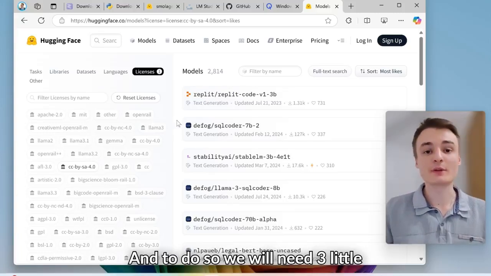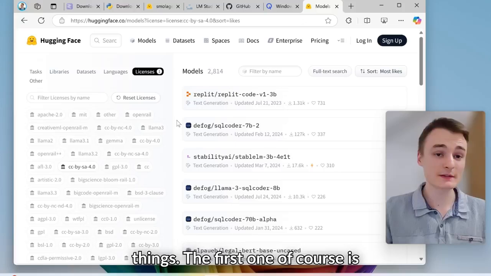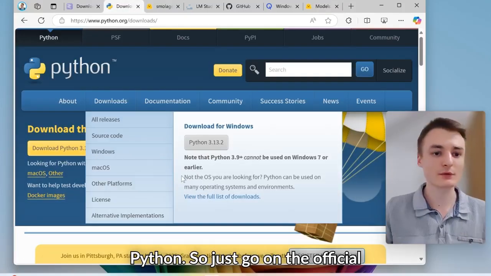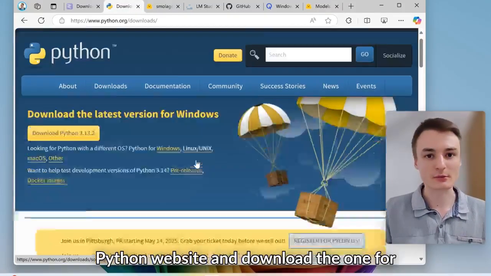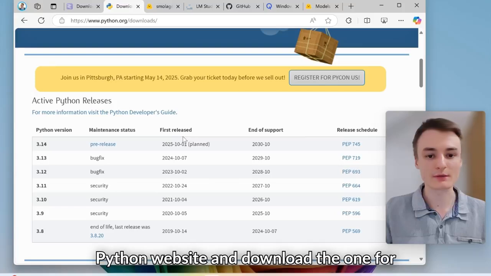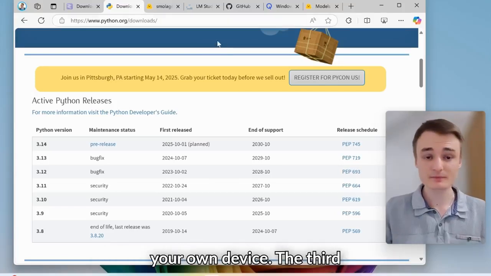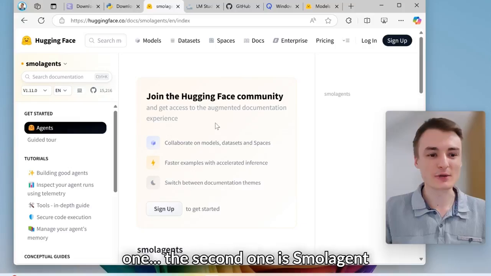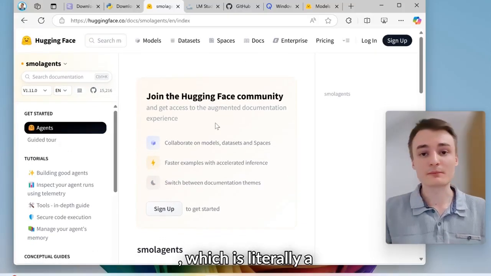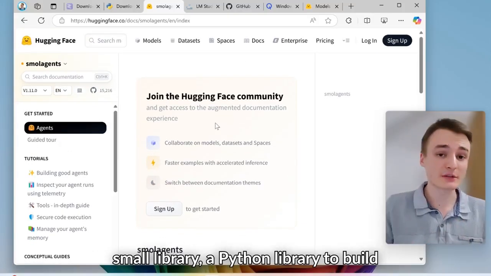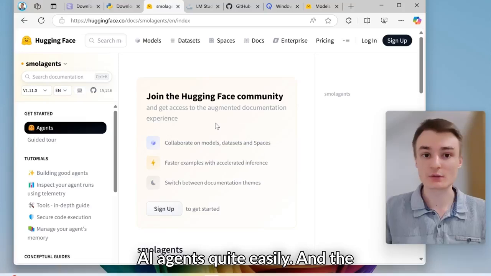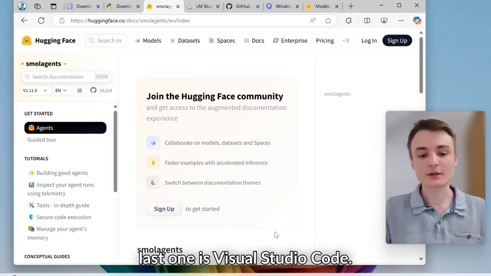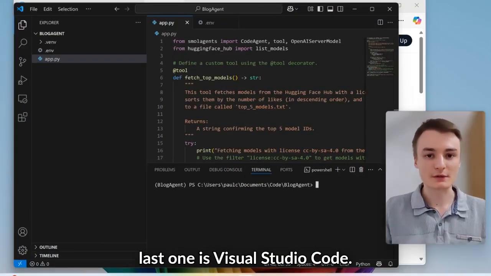And to do so, we will need three little things. The first one, of course, is Python. So just go on the official Python website and download the one for your own device. The second one is smolagents, which is literally a small Python library to build AI agents quite easily. And the last one is Visual Studio Code.